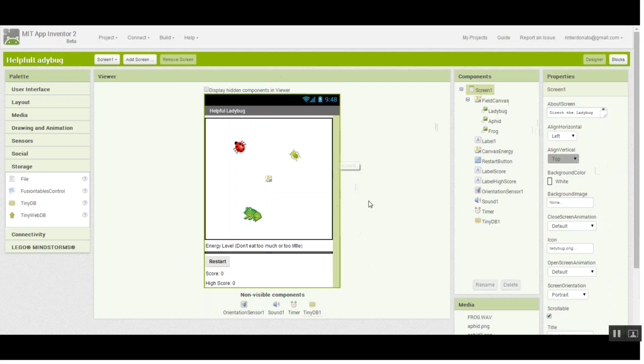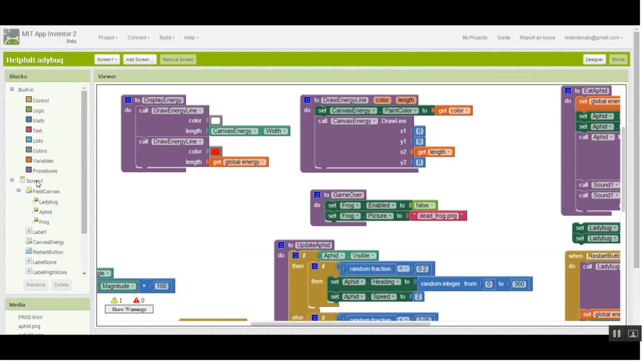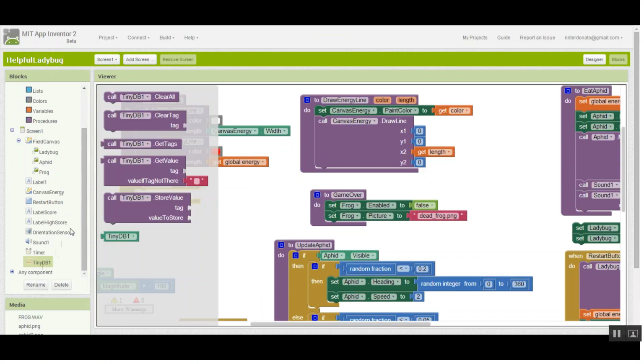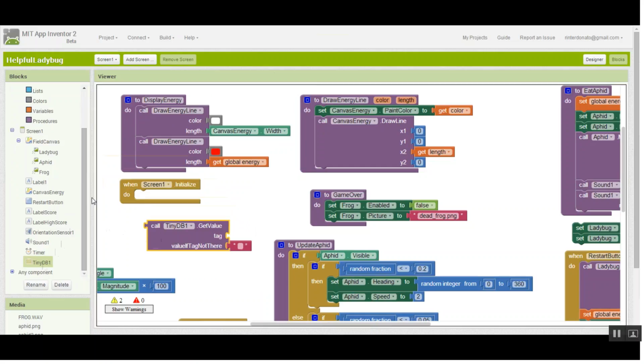And that will give us a little bit of instructions, but let's go and talk about the database component. This is going to be a simple way for us to keep the high score. So we'll go back to the blocks, and we'll say when the screen initializes, we are going to get the high score from the database component. We're going to just say get value, and we're going to set it to the high score, right? So where is that? Label high score.